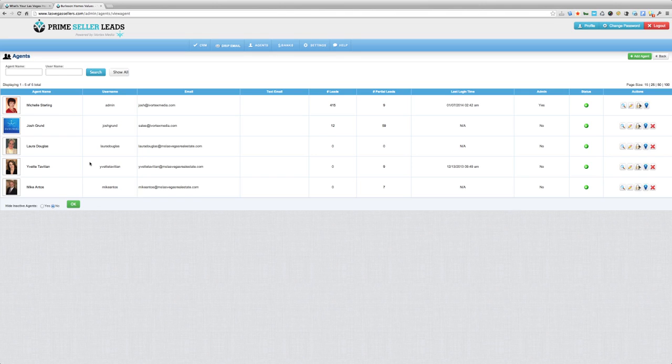Your agents, when you give them a username and password, are only going to be able to access the system and see the leads that you have assigned to them. So you can see right here, I set myself up as a test agent, and I've assigned myself 12 leads. Another neat feature is you can see the last time your agent has logged in. This particular agent hasn't logged in since January 7th, so it's been a while, so you can call them on it.